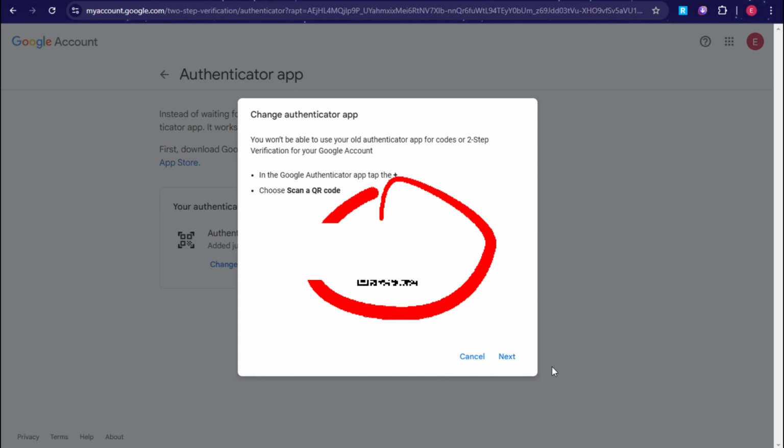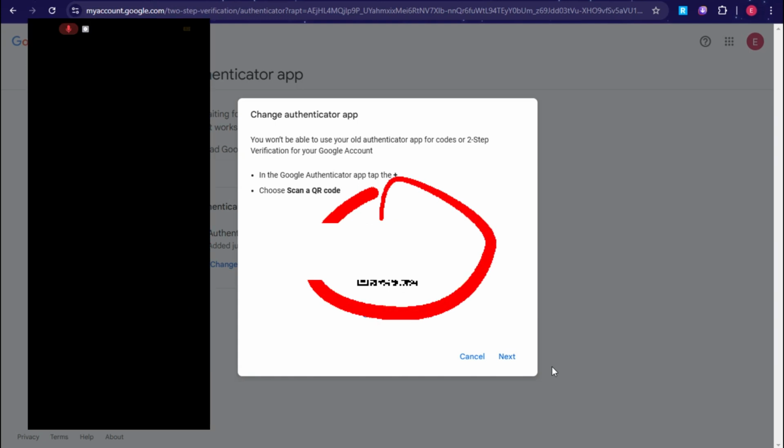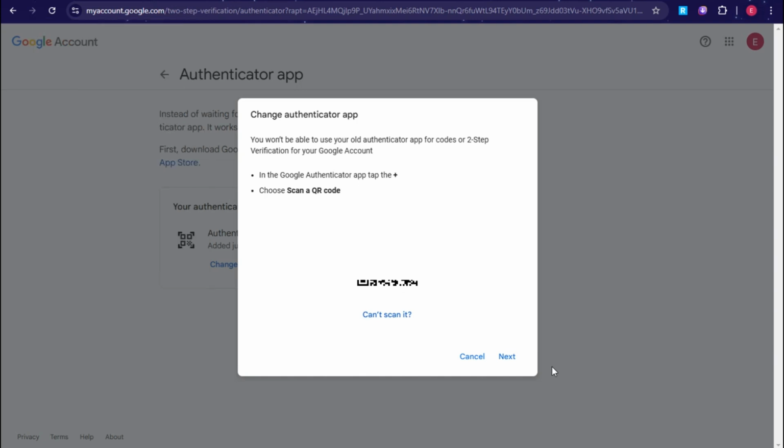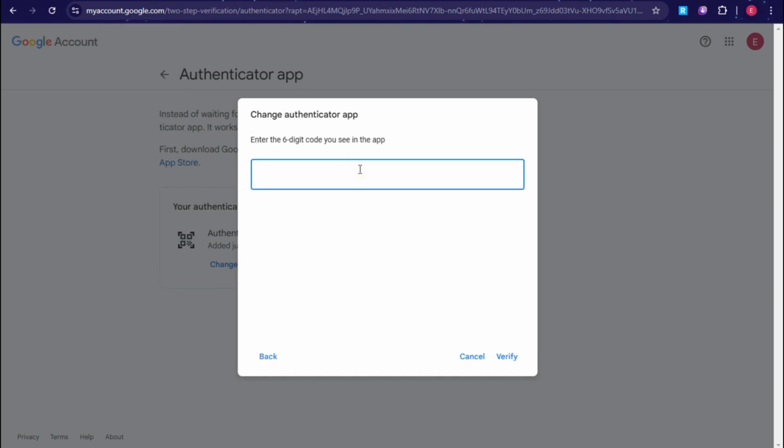Install Google Authenticator, click the plus icon, and then point the camera to the QR code, and you will be asked with the code again. All you have to do is to enter the code here, and after that, you have to click Next, and you will see that your authenticator code here has been changed.